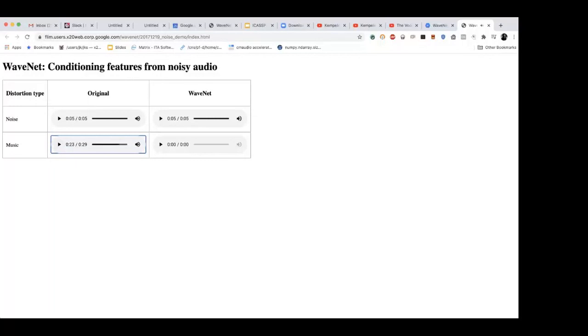You get the drift, and this is how WaveNet coding tries to mimic this.